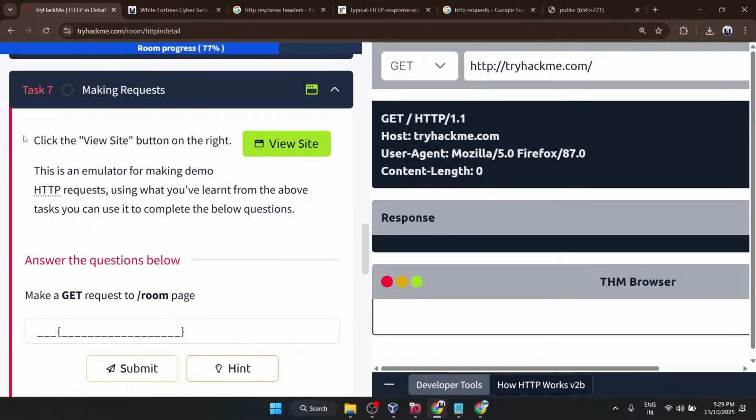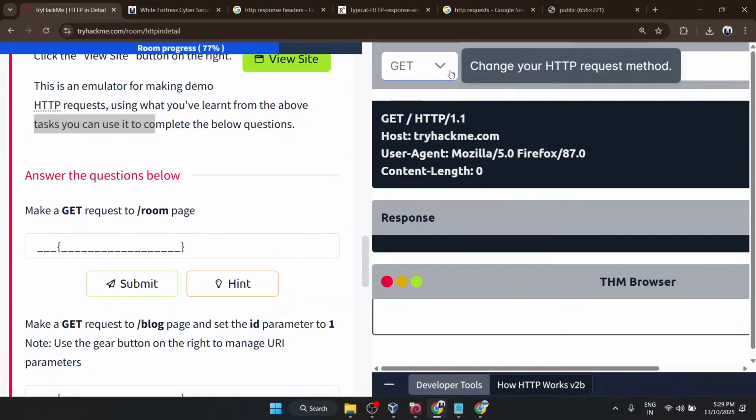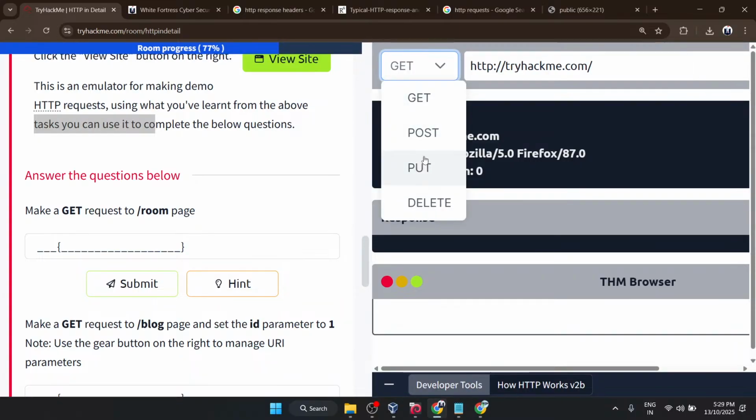So now we have got the next thing. Click the view site button on the right, and this is an emulator for making a demo of an HTTP request. And using what you have learned from the above task, you can use it to complete the below questions. So here you can see we have got multiple request methods.